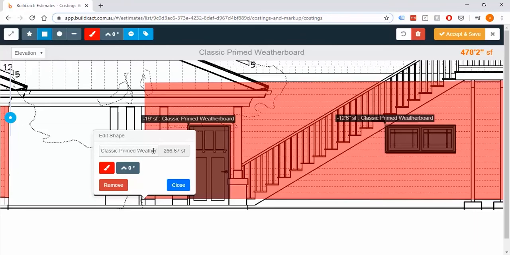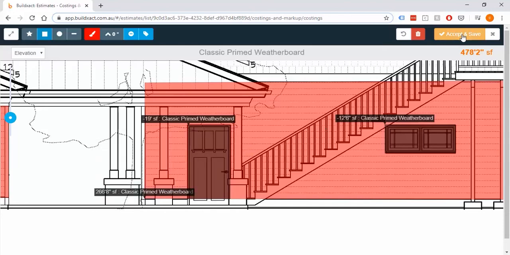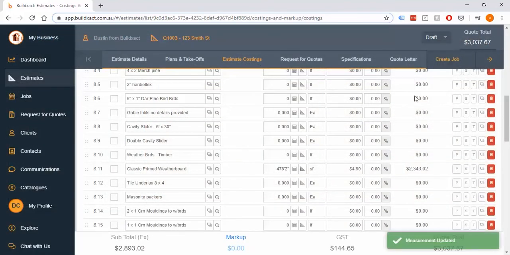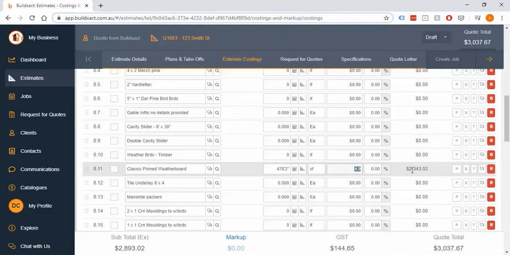But basically, once I'm happy with that, I'm just going to simply click accept and save. And you'll notice now it puts in the quantity in here and also will multiply it by the correct price. And that's my square foot takeoff done.